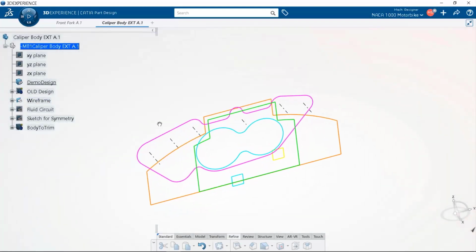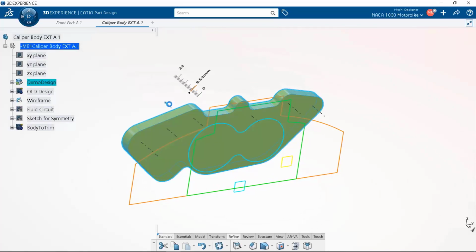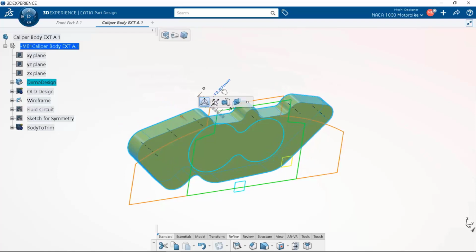Let's proceed to the design of the brake caliper body with the CATIA Part Design app using an associative feature-based modeling approach. In order to be more productive when generating simple 3D features, you can now create a pad directly from the 3D space.